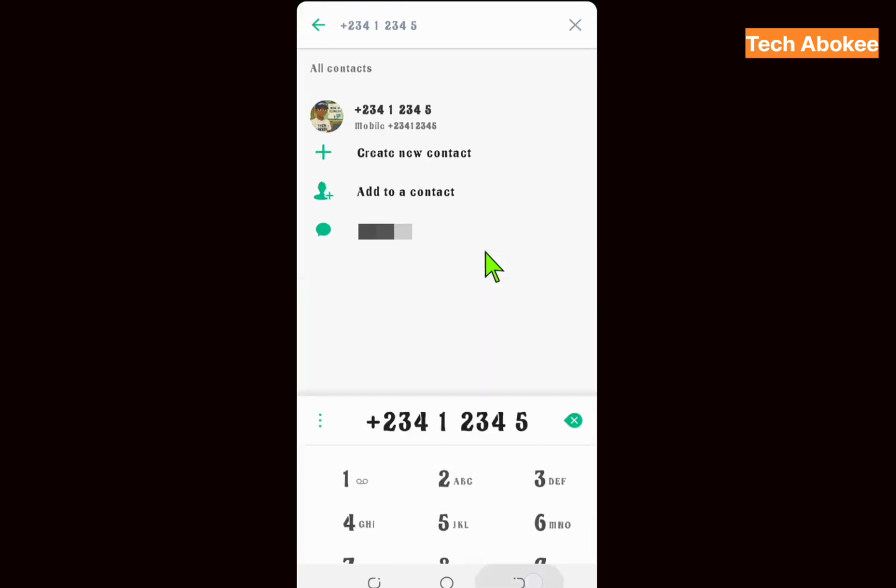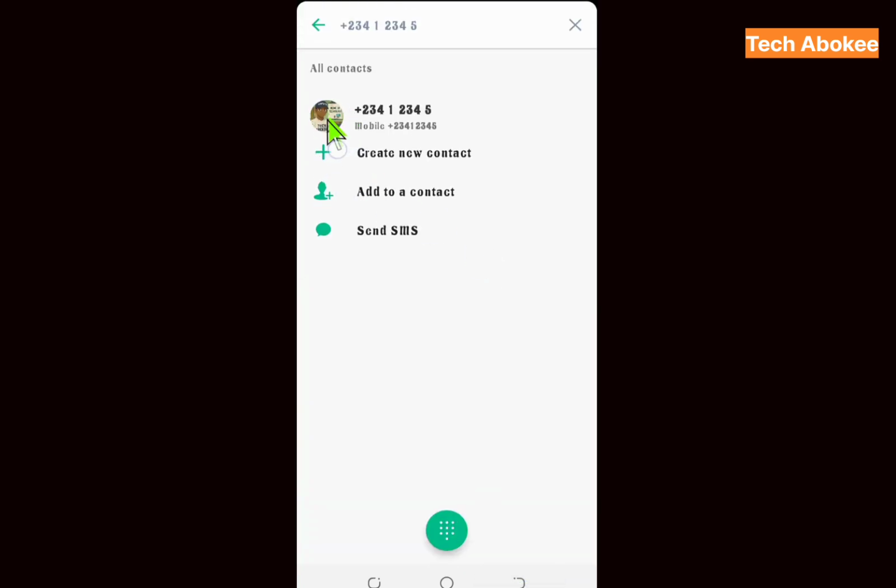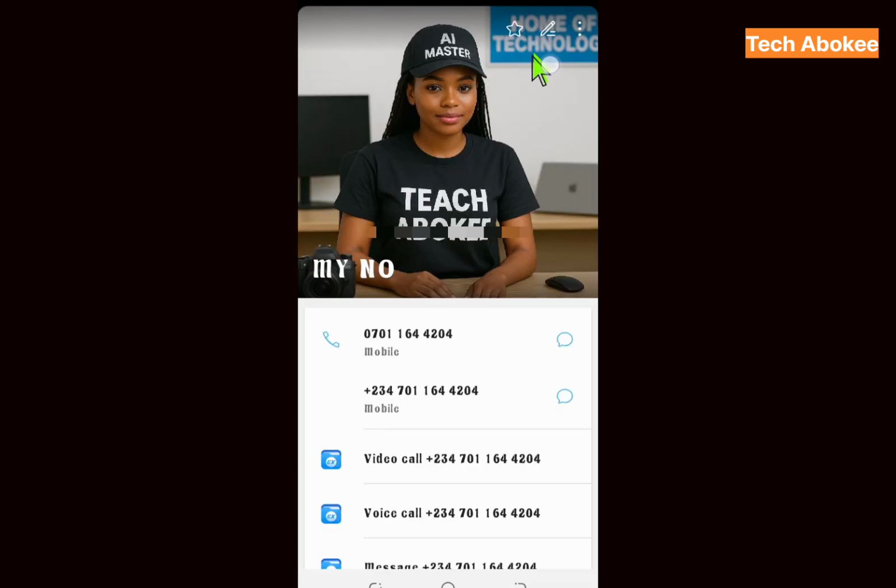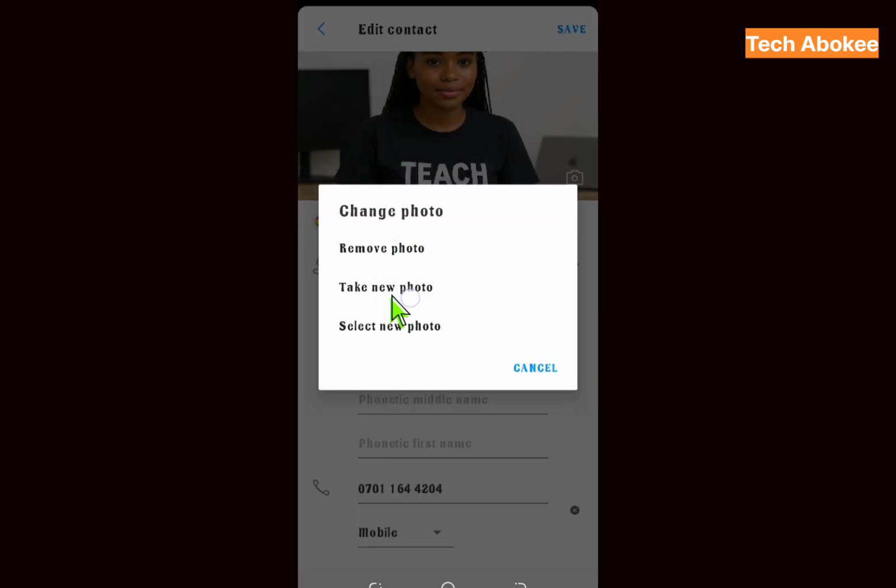3. To remove or change the contact photo, tap Editor and select Remove Photo or select the other options.